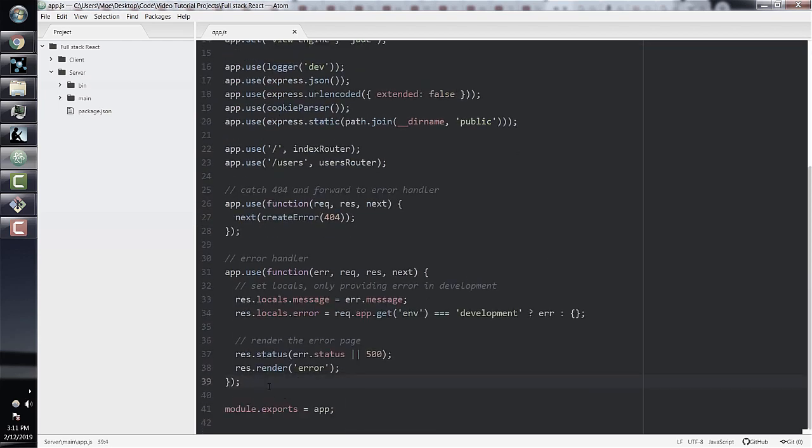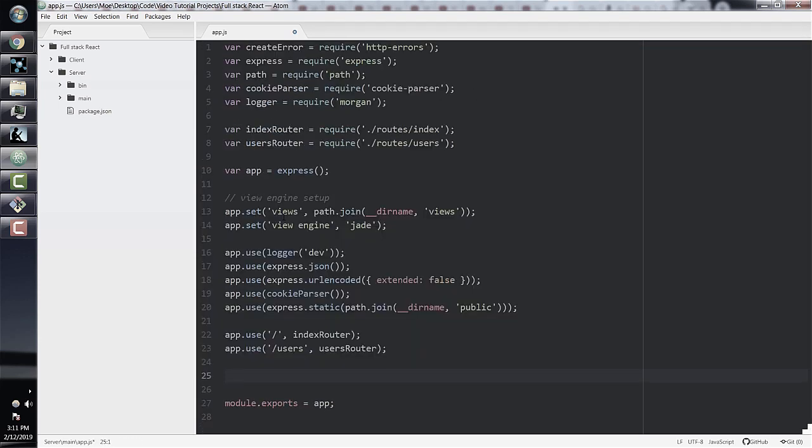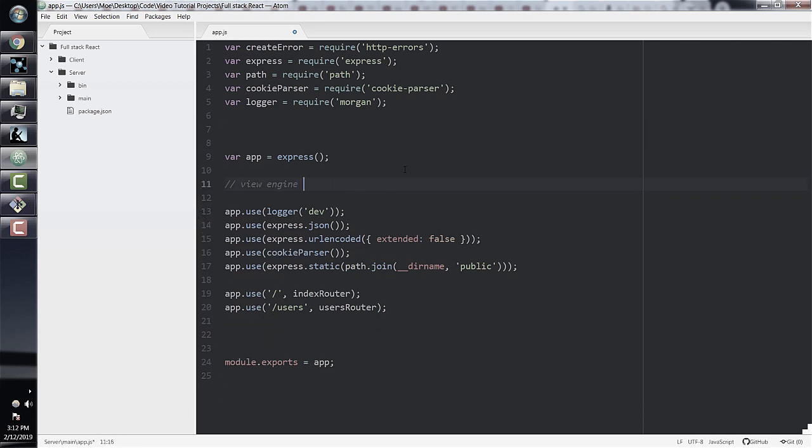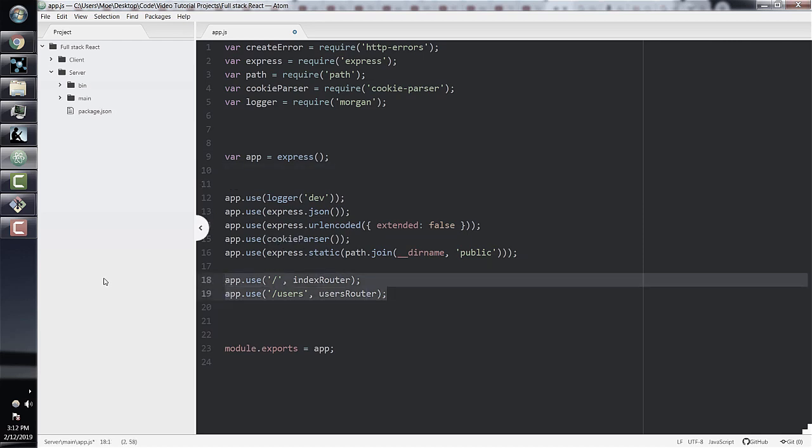Now in our app.js file, we can go in and delete this function right before the module.export statement. And again, we're just going for simple, so we don't need this function, and we'll set up more complex error handling in later sections. And since we don't have a routes folder anymore either, we can delete these two functions right here that make use of index router and users router.